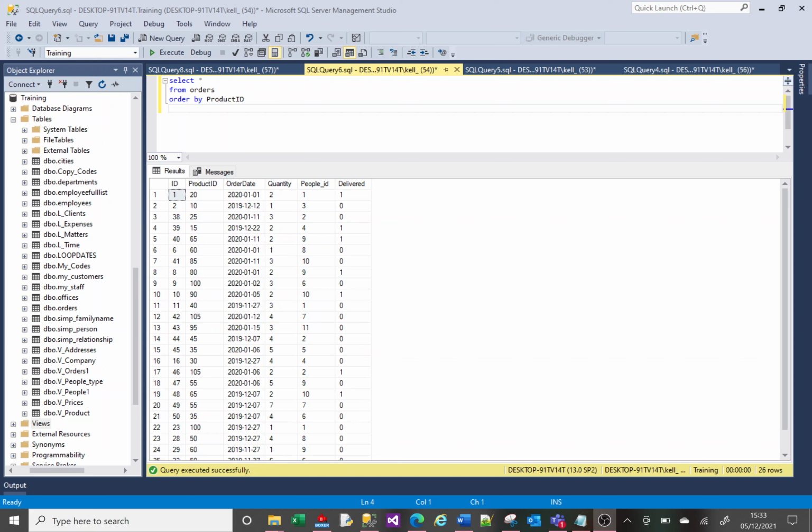So I'm going to try and demonstrate the use of a view, and the limitations of what you can and can't do, and hopefully it'll give you an idea of whether you need to use views yourself.